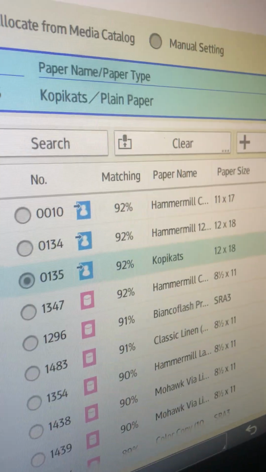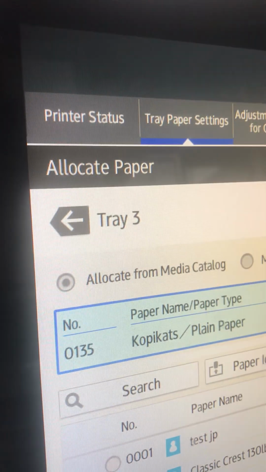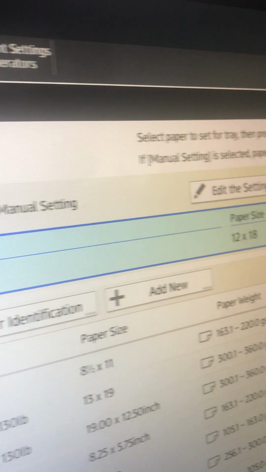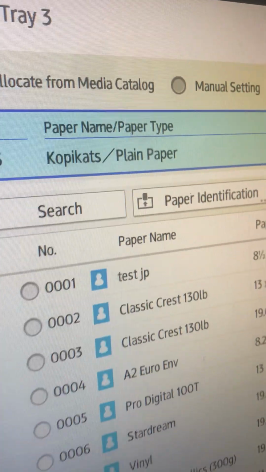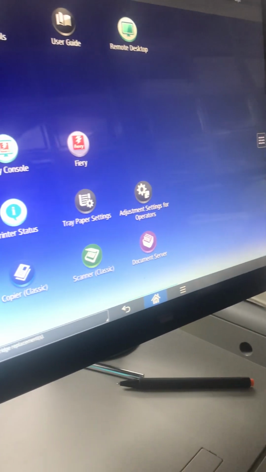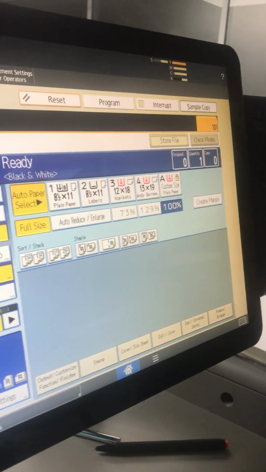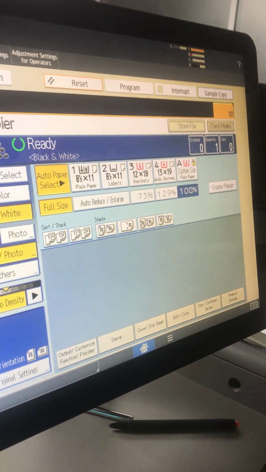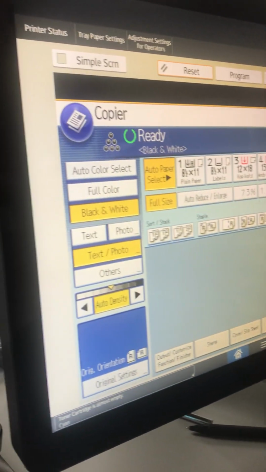So then we, of course, like usual, we got the paper we wanted. We selected which tray it's going to, and now you'll see we've selected tray 3, Copycats paper. All the settings are in it. 12 by 18 is done. So that's all you need to do to select a custom paper. Call it whatever you like, size it whatever you like, and done. I hope that covers everything you've got.